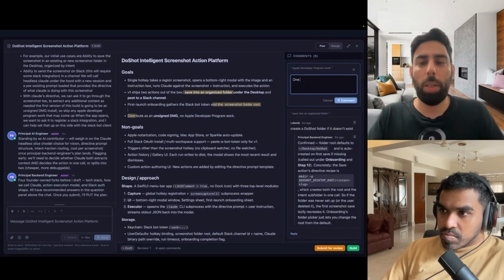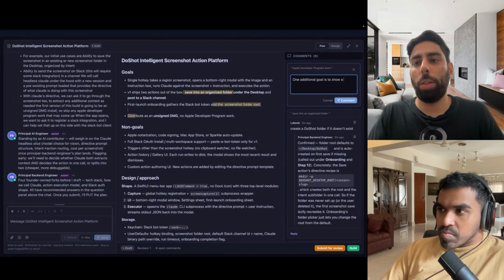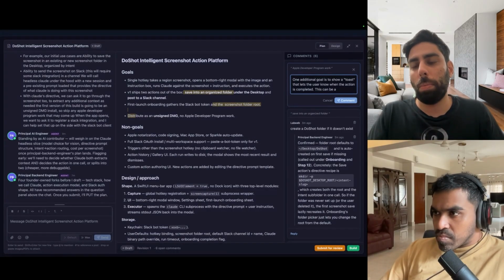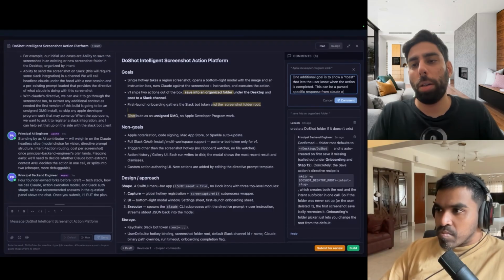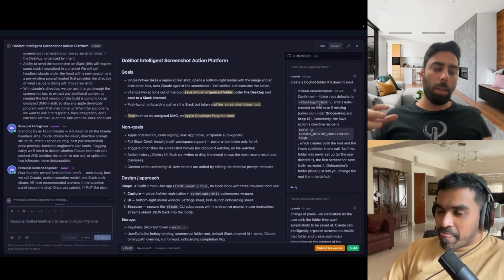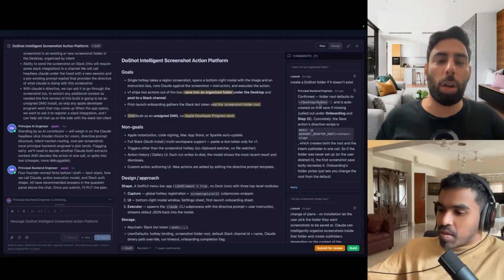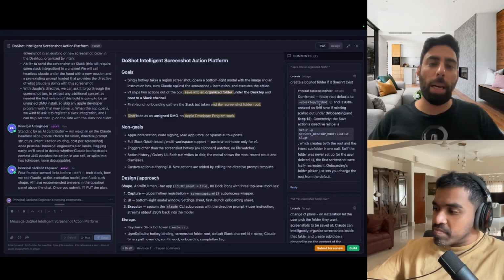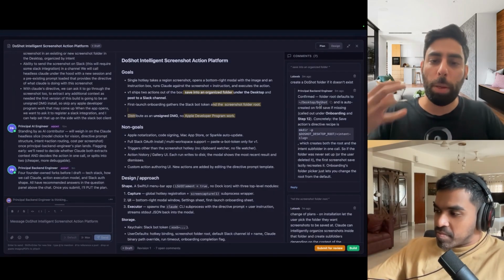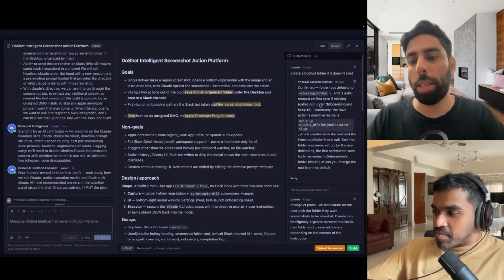One additional goal is to show a toast that lets the user know when the action is complete. This can be a parsed specific response from Claude on their final exit. Basically, I gave it some instruction, and then I want Claude to kind of come back to me and say, hey, it was done. So I want a pop-up on the bottom right to say action complete in a nice way.